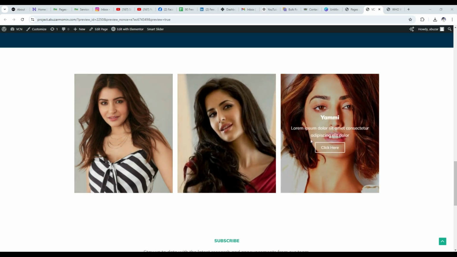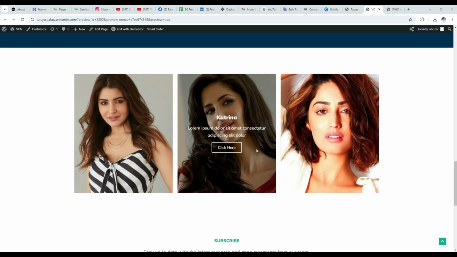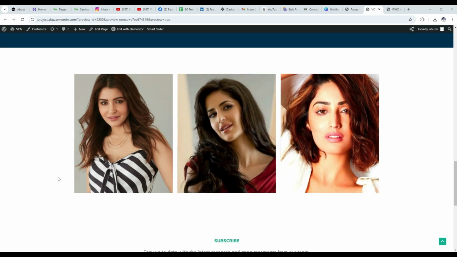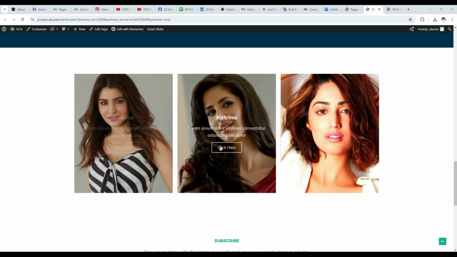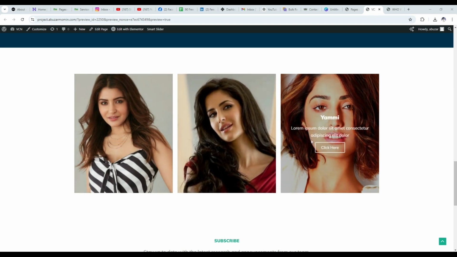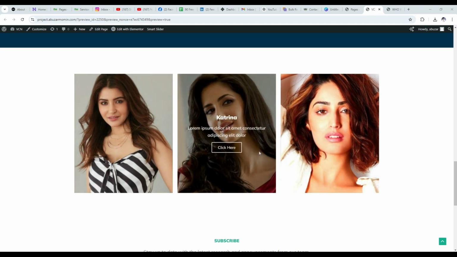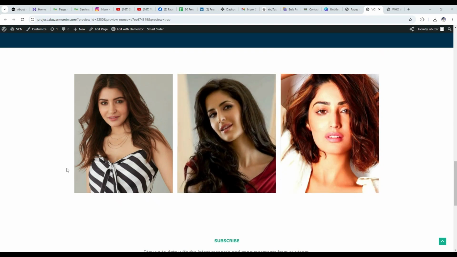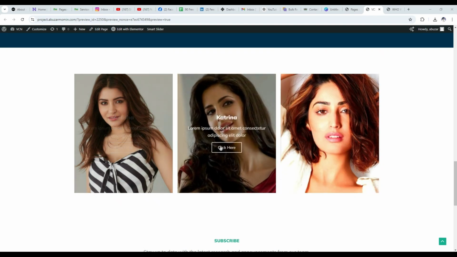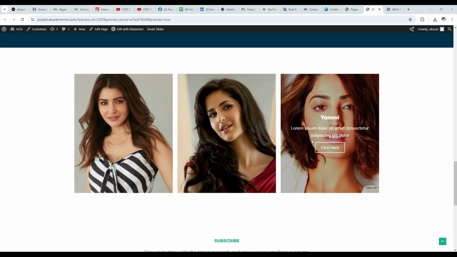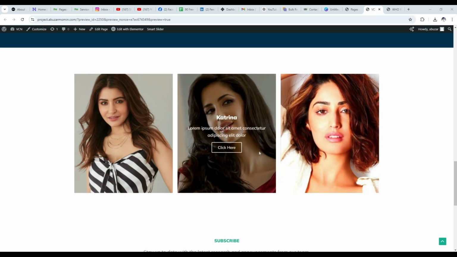This is Abuzar Momin. In today's tutorial, I'm going to show you how to easily add text to your images and create a stunning hover effect in WordPress using Elementor, no coding required. This is a great way to make your website more interactive and visually appealing. So, let's dive right in and start enhancing your images with just a few clicks.